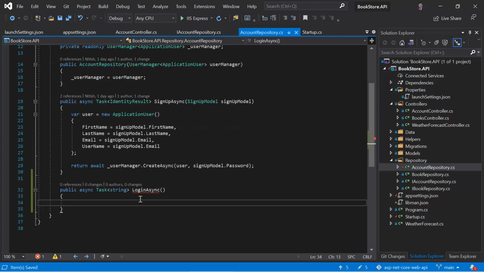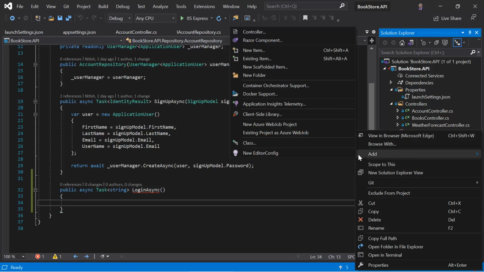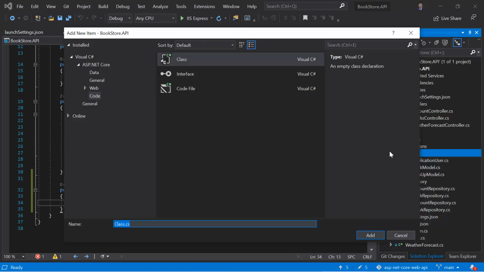Now to work with this login API, we need a new model in this application. Just like we have done for the sign up, we can add a new model over here. Let's create a new one. Let's give it a name sign in model.